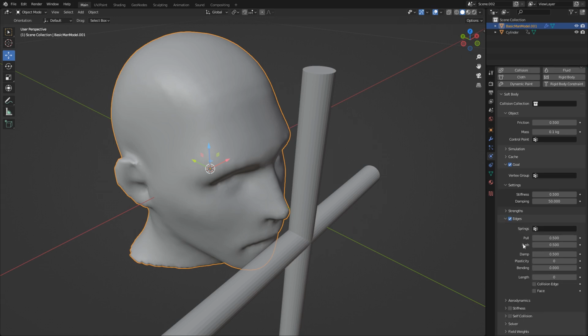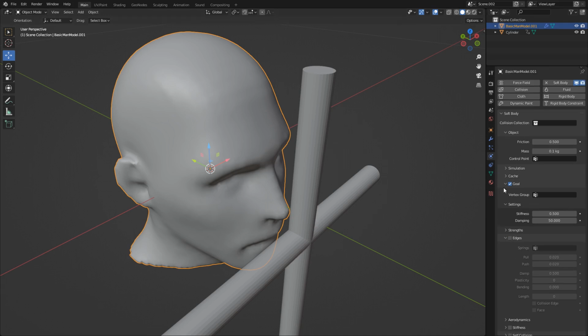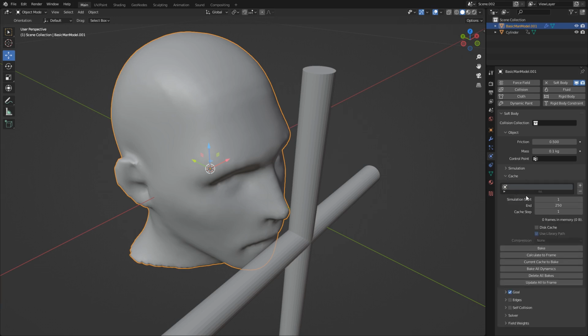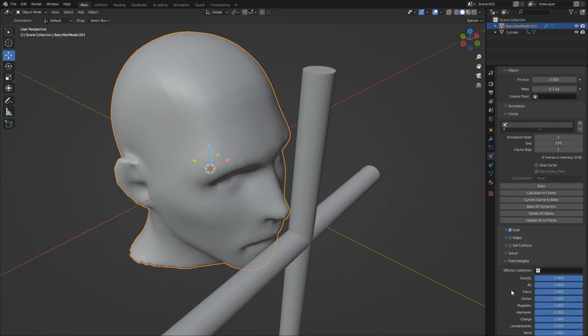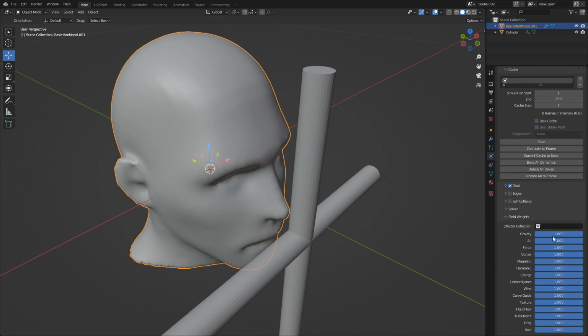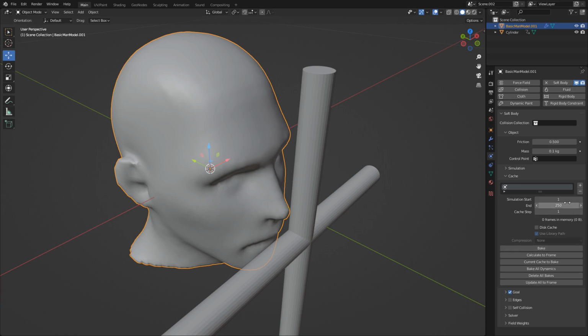And over here on edges, we actually want push and pull to be super low, something like 0.02. Basically what push and pull do, well, maybe I can show if I just disable edges and then run the simulation. Of course this is much slower, so you would need to bake it, and to do that we just go into cache. But before we do that, actually we want in the field weights to disable gravity and all forces basically. So now if I just bake about 120 frames, I should see something decent.